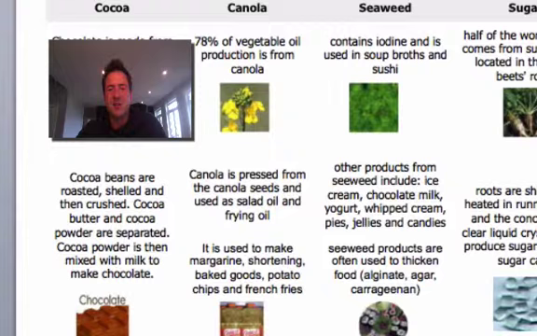But basically, what seaweed does in using it as a plant for food is it contains iodine, and it can be used in soup broths or with sushi, and it gives it a little bit of flavor. But you can see some other products like ice cream, chocolate milk, yogurt, whipped cream, pies, jellies, and even other types of candies. Seaweed products are often used to thicken food, so what it's going to do is make a nice, thick, rich sauce.